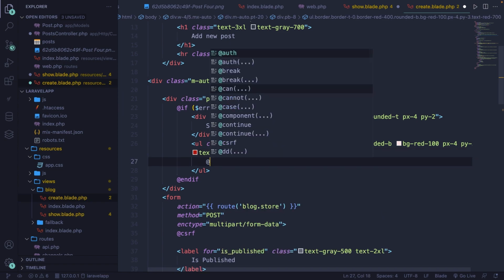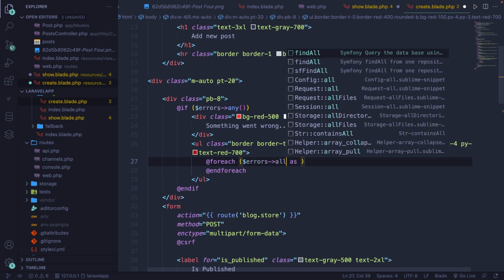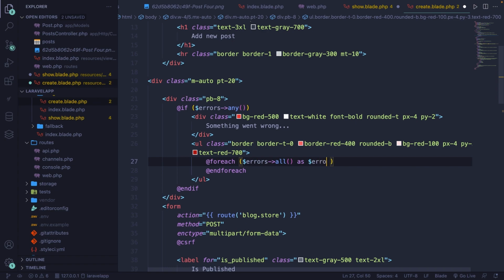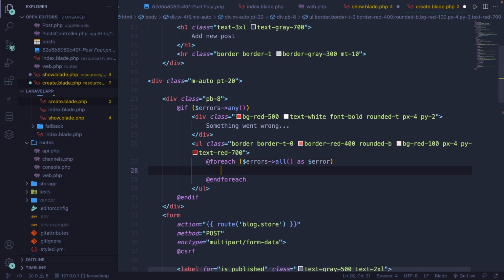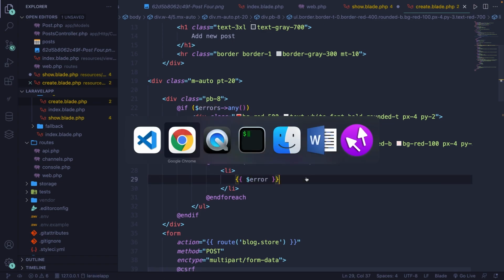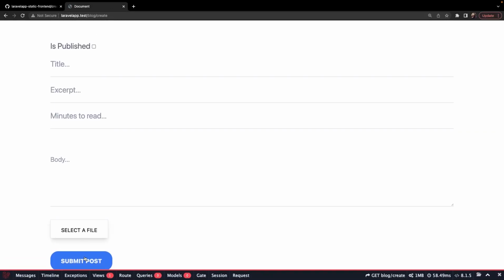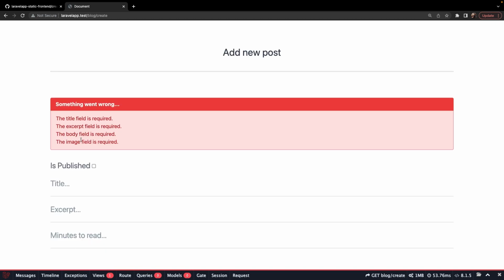Inside our unordered list, we're going to create a foreach loop. We're going to loop over errors all as one single error. We need to loop over items and we need to print them out separately by adding a list item where we're going to print out our error. If we save it, navigate back to Google Chrome, click on the new article button, scroll to the bottom, click on submit post, and right here, you will see that this flash message pops up, which is saying that something went wrong and certain fields are required, specifically the title, excerpt, body, image.